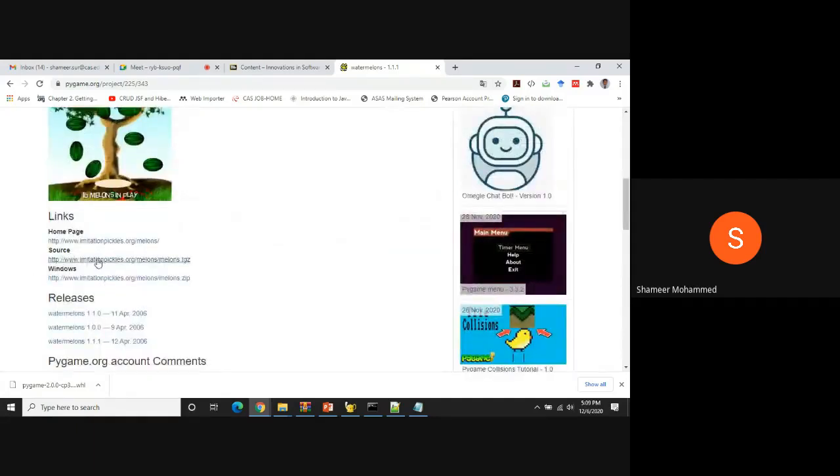See here, this is the source code. For Windows, this is the version you can get. So extract the file in the place where PyGame is installed, and you can run this game and understand how the game is functioning or working.